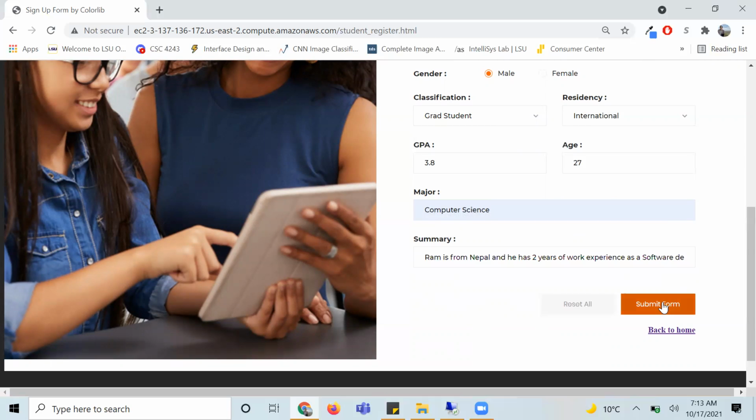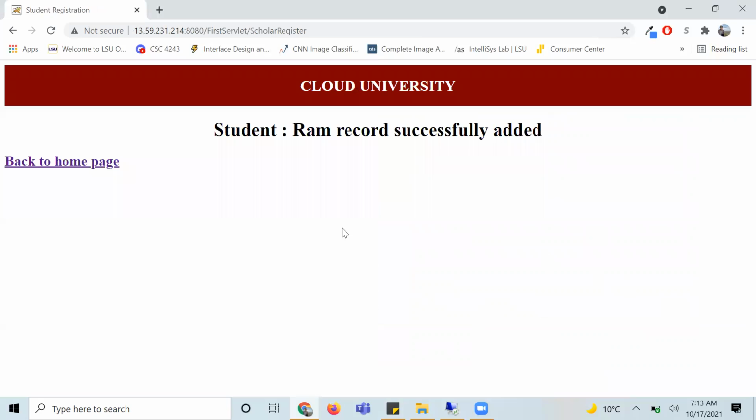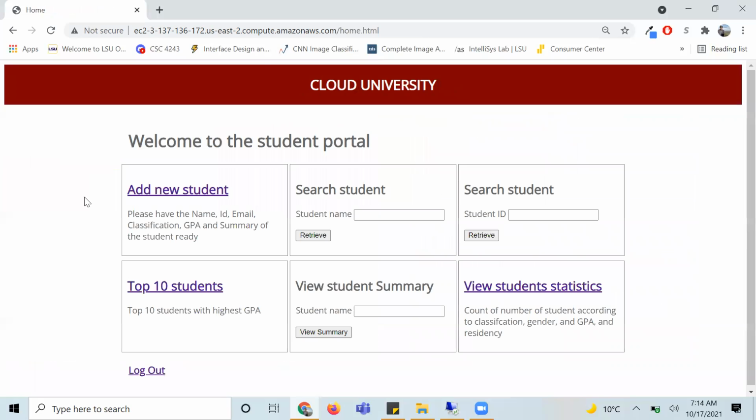So let me submit this form. Once I click on submit, it says student RAM record successfully added, and there is a link to go back to the home page. So I click on that, and then I'm back to this page.